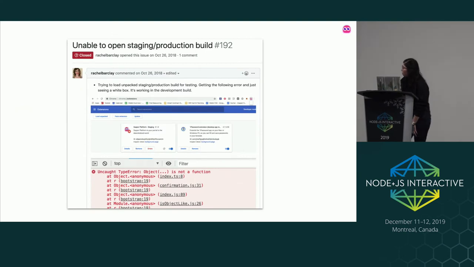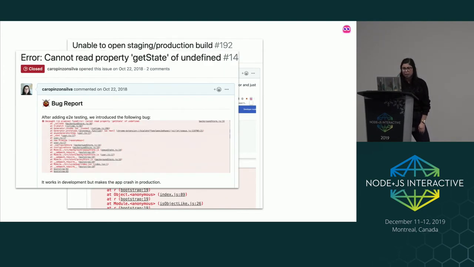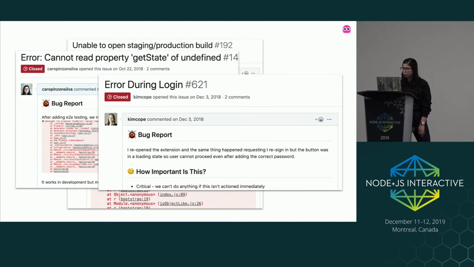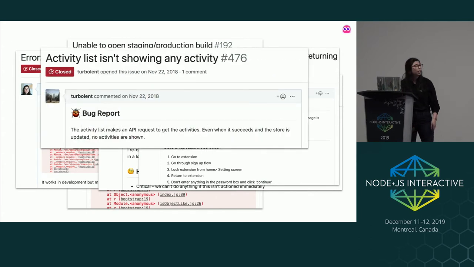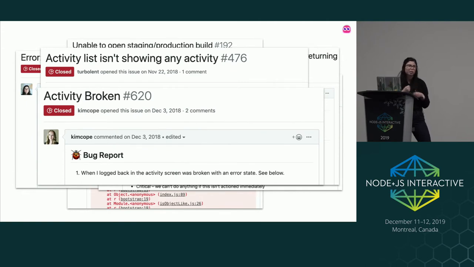And this is just some examples of the issues that we had at the beginning, just to show you that I'm not making things up. People were unable to open the build, so they couldn't even open it. This one is funny. We added end-to-end tests, and then we broke the production build. Not the staging or development, we broke production without noticing it. Error during logins, weird and vague error messages. And the activity list is a feature that we have, and we broke it and then fixed it, and some days later we broke it back again. So it was just painful, and the development was not going fast.